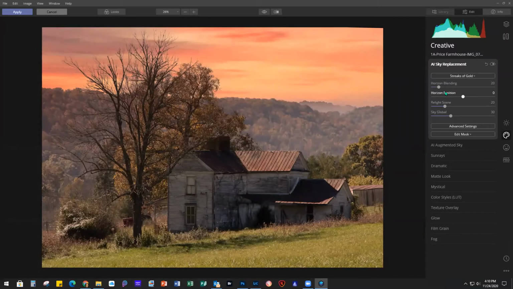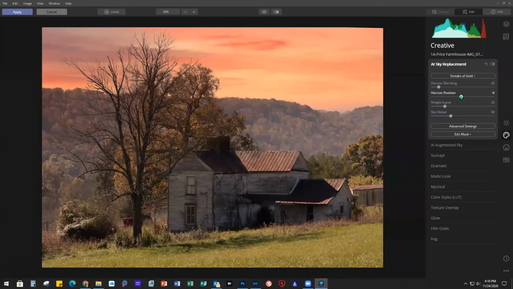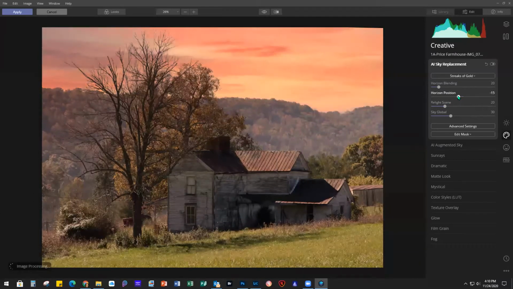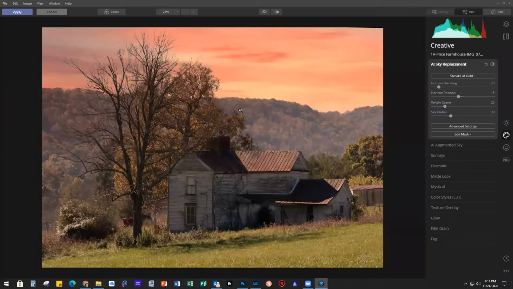So the horizon blending, I'm going to leave it 20. The horizon position, I'm going to bring down a little bit, and that adjusts where the horizon is on the image. And I'm going to come back to like 15. And relighting the scene. The other thing that Luminar does very well is it not only changes the sky, but it actually changes the lighting to match that sky. And then you can also adjust it even more with the relight scene. And I'm going to really warm this up and go up to about 60.